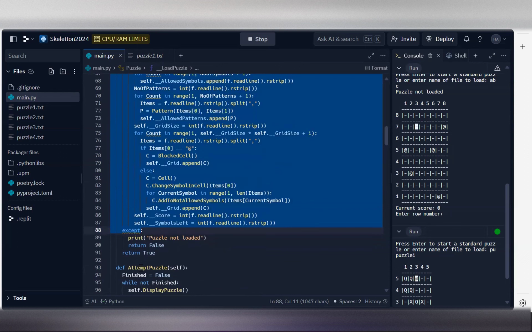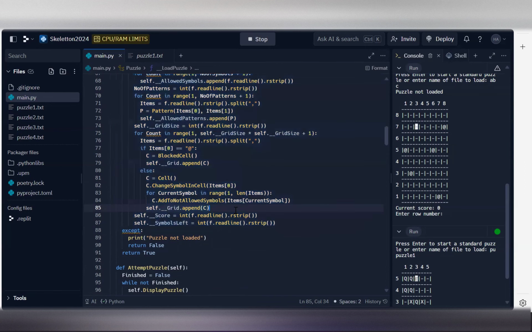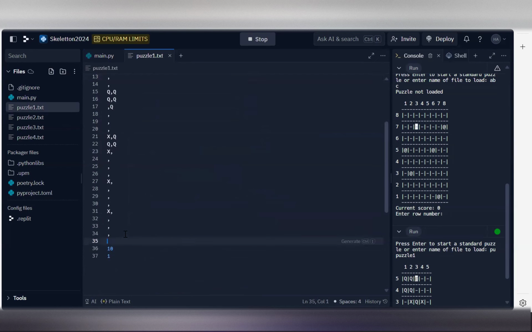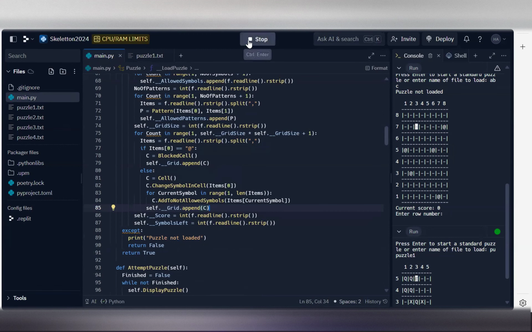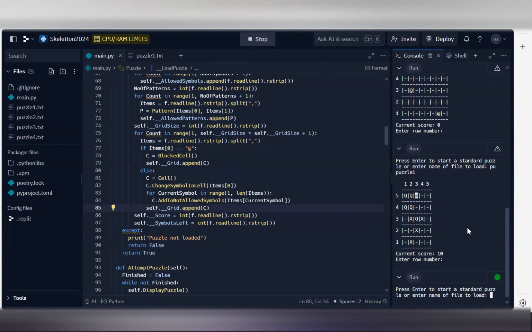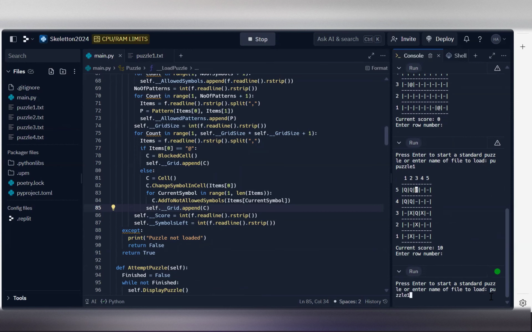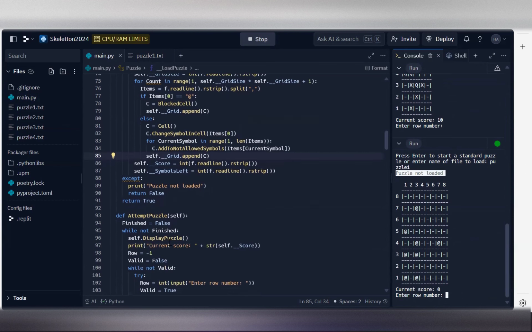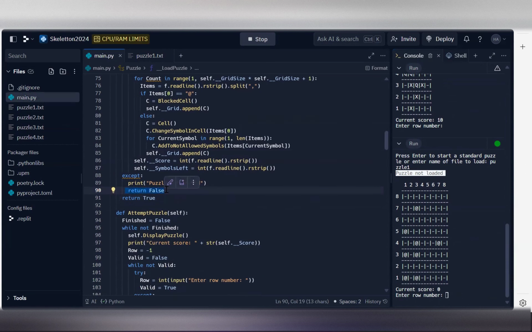If there's any type of file loading issue, for example, if I say puzzle 1, I can mess it up a little bit, say ABC instead of 10, it's got ABC here. If I try to load puzzle 1 now, this is going to give me an error. It does give me an error, but it still loads. Why is that? Because we've implemented that requirement. Notice that it did print puzzle not loaded.